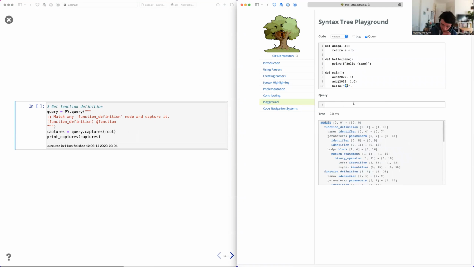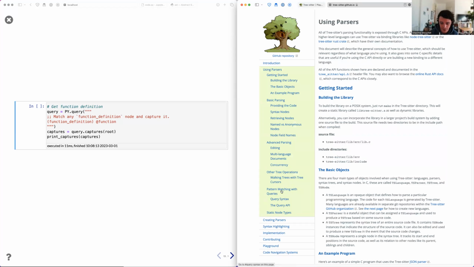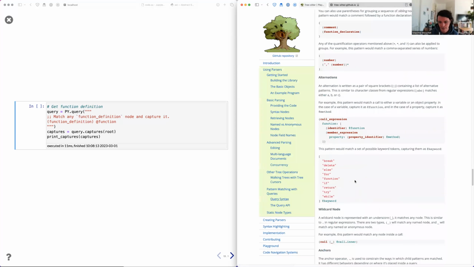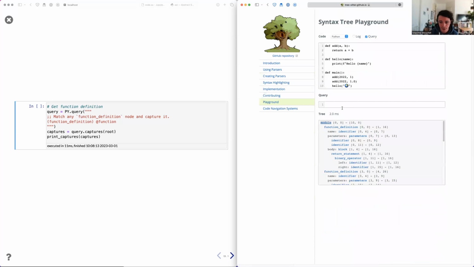So the way the language works, if you want more information, you go to the docs on using parsers and pattern matching with queries, and they explain the language. But it's pretty simple. Basically, it's like regular expressions. So if we want to match function definition nodes, we just write function_definition, and then we put what's called a capture, or what I call a tag, that will be associated with this. So here, we can put whatever string we want, but let's just call this type.function, right?